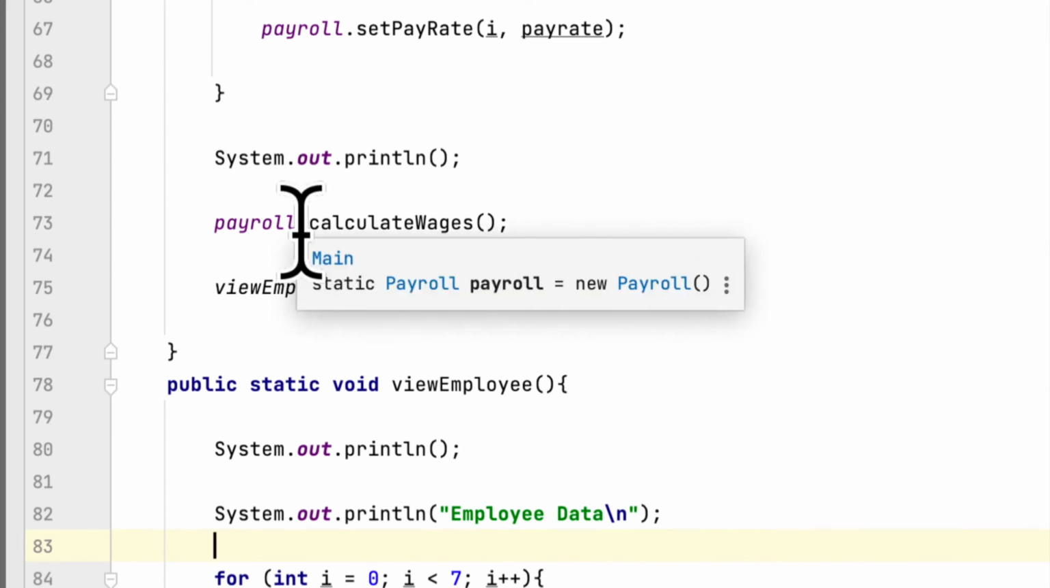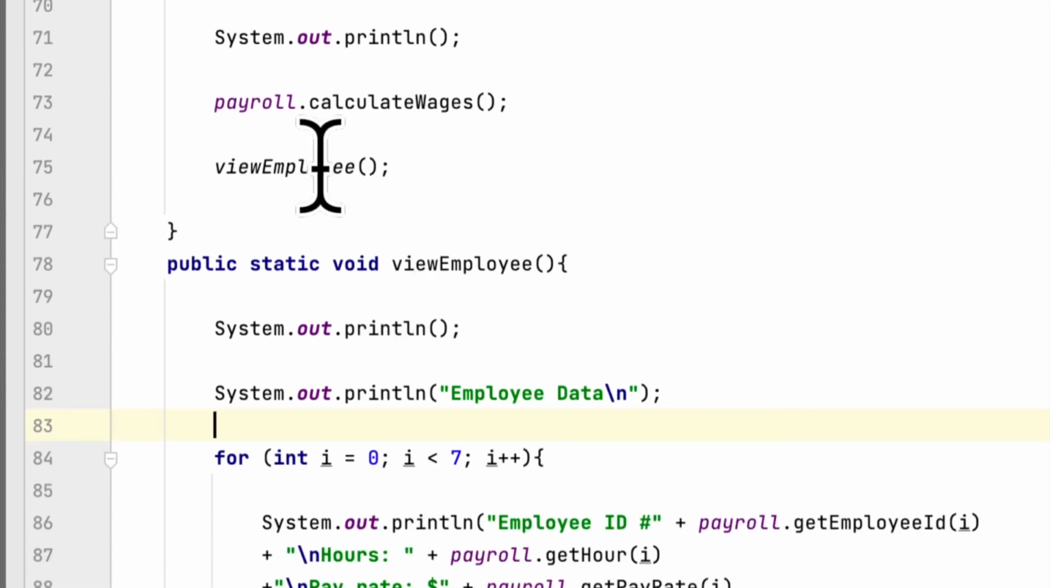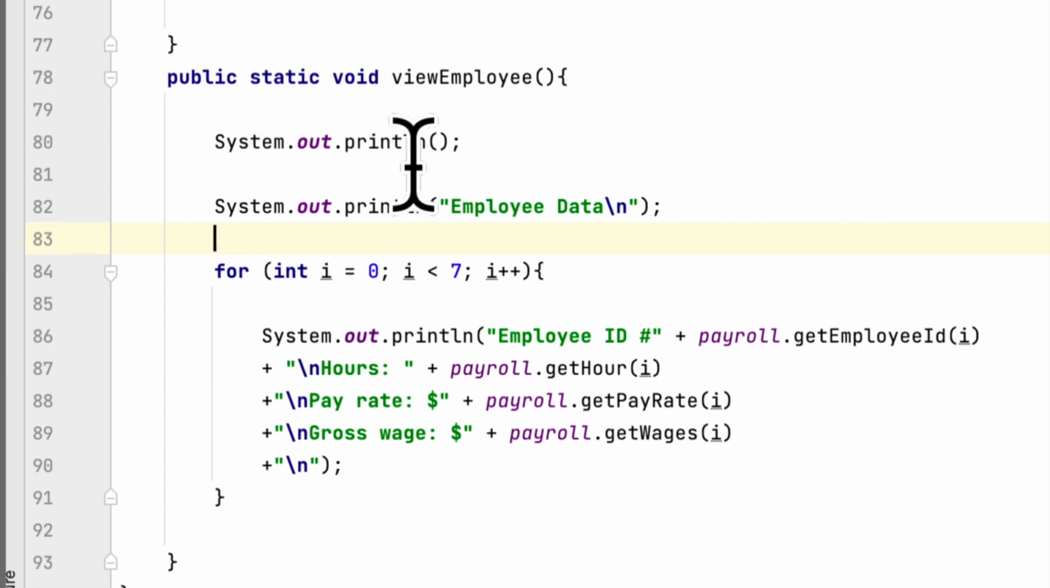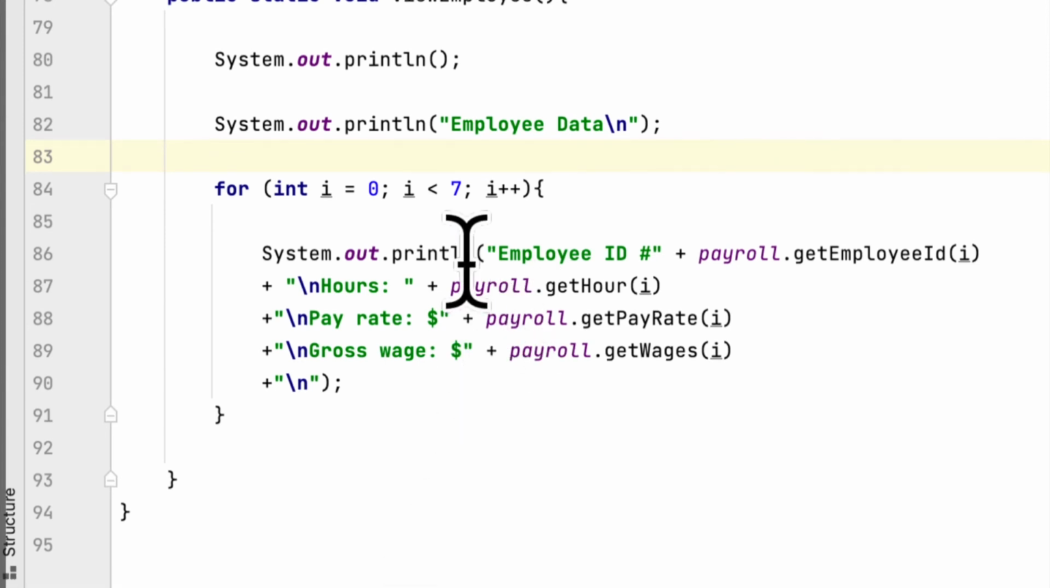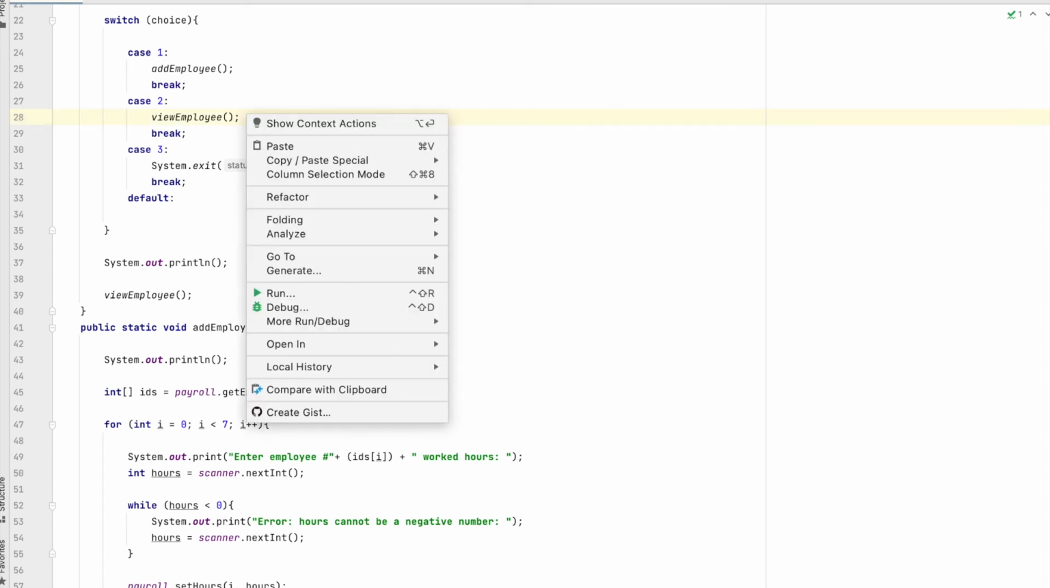And after the loop ends, we just calculate the wages for each employee, and we called the view employee data to see each employee's payroll and wages. And here, lastly, in the last method, view employee, we created an empty space, and we created a title. We created a for loop that would iterate 7 times for the 7 employees, and each time the loop will print each employee's ID, hours, pay rate, and gross pay. So let's run the program and see if the program works as we expected.